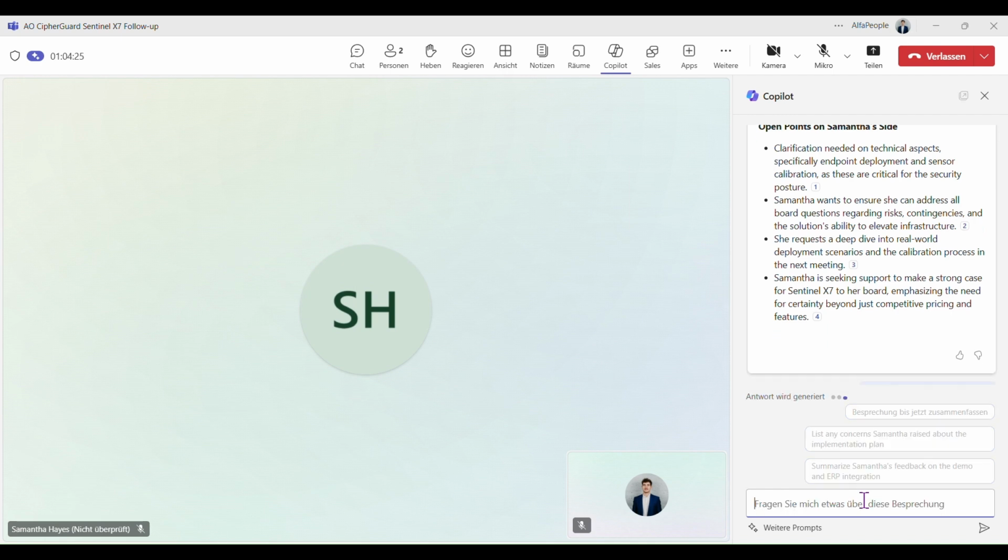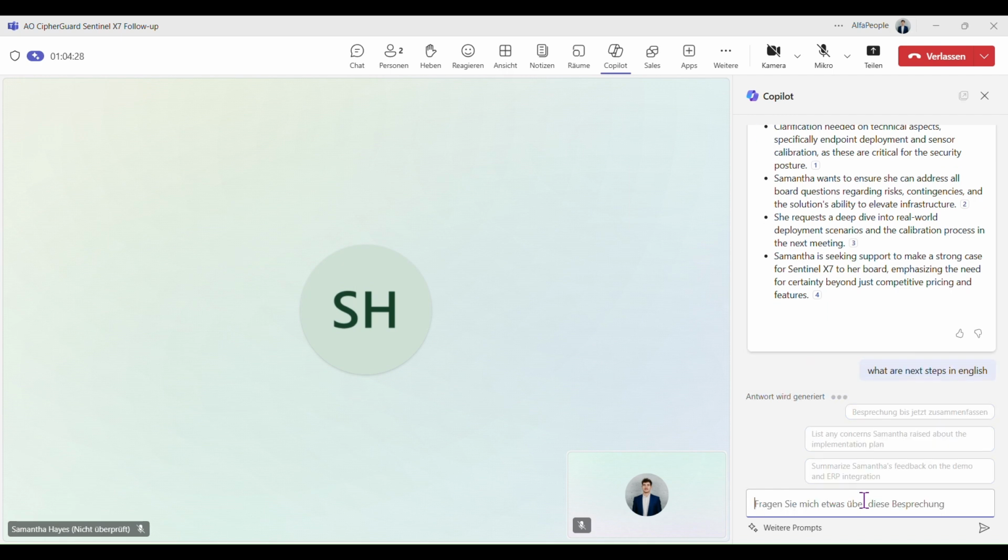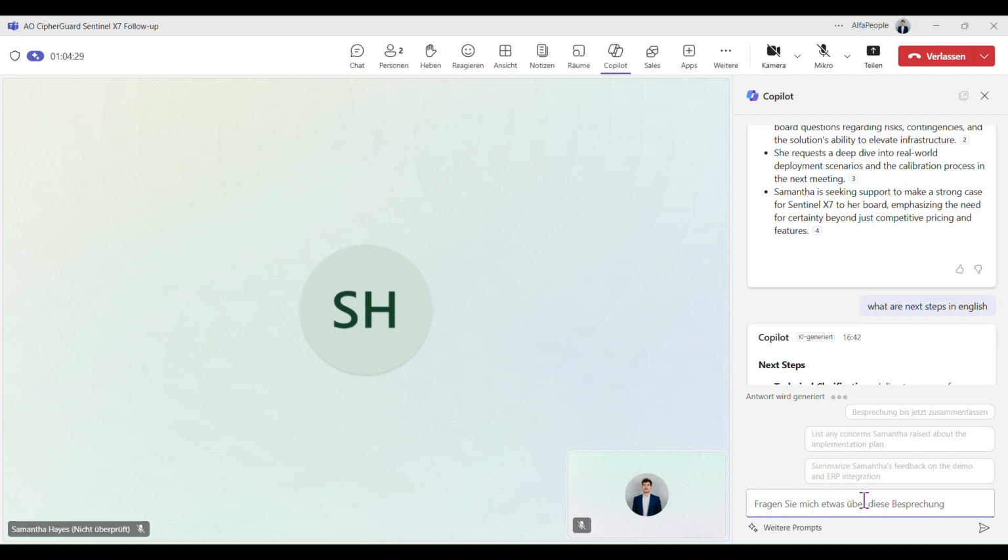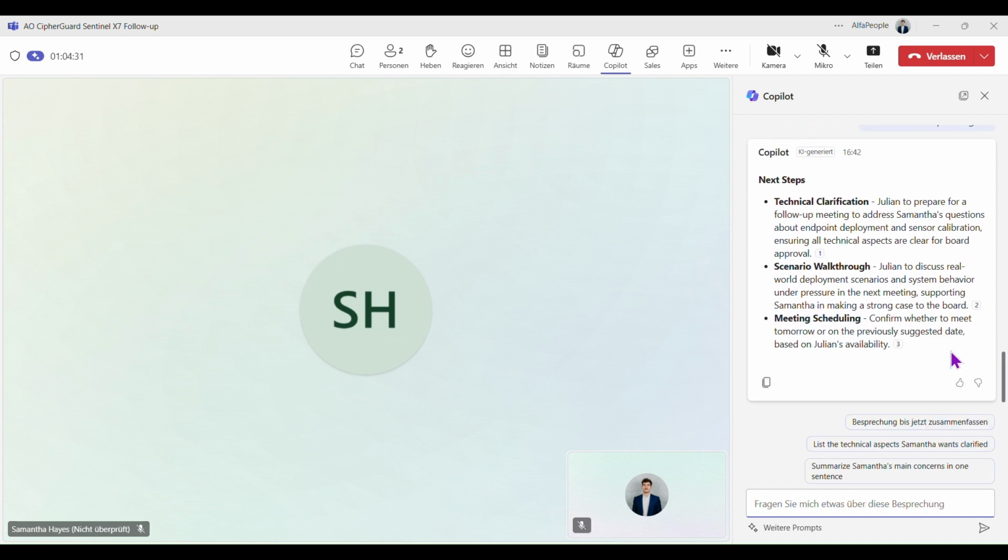Almost. So what are follow-up actions that we might need? Or just generically, next steps. It's basically also telling me who needs to do what. I am Julian in this case, so it's talking in the third person very generically.